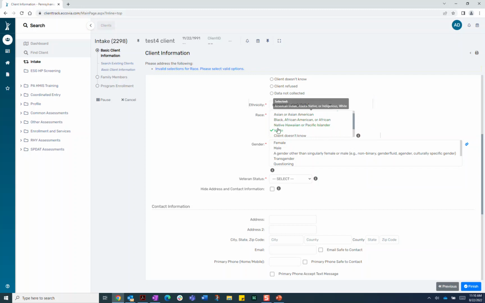Okay, so HUD is defining the races as the following. For white, it is a person having origins in any of the original peoples of Europe, the Middle East, or North Africa. Hawaiian and Pacific Islanders, a person having origin in any of the indigenous peoples of Hawaii, Guam, Samoa, or other Pacific island. Black, African American, or African is a person having origins to any of the Black racial groups of Africa, including Afro-Caribbean.